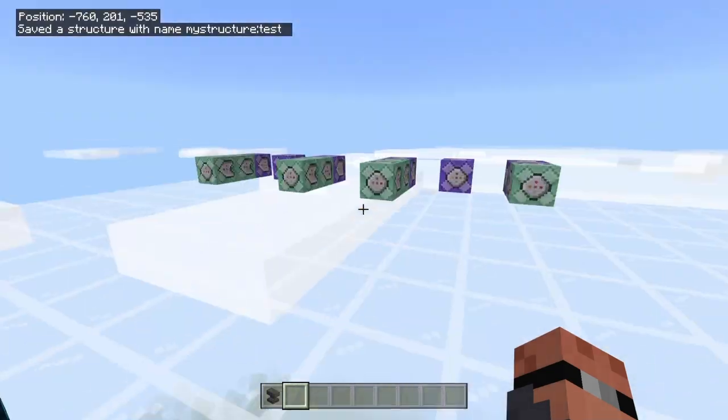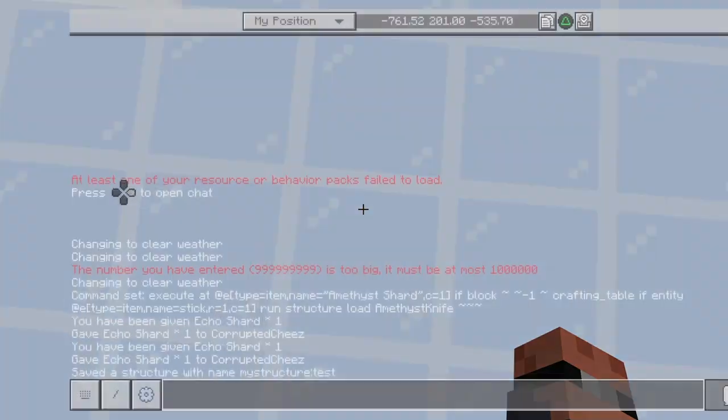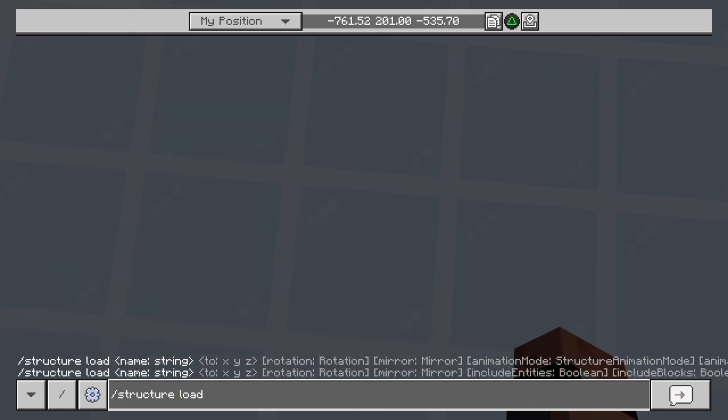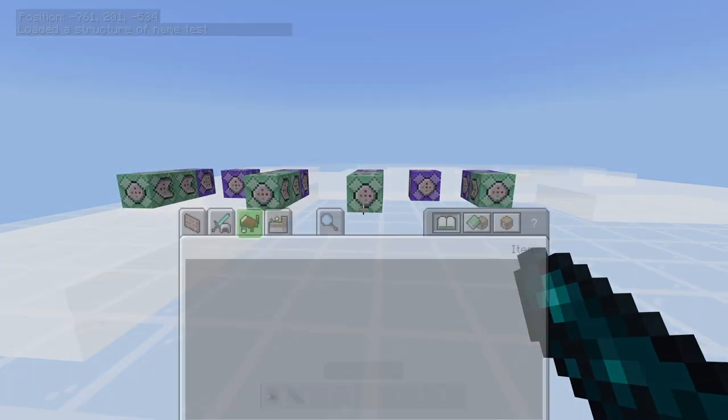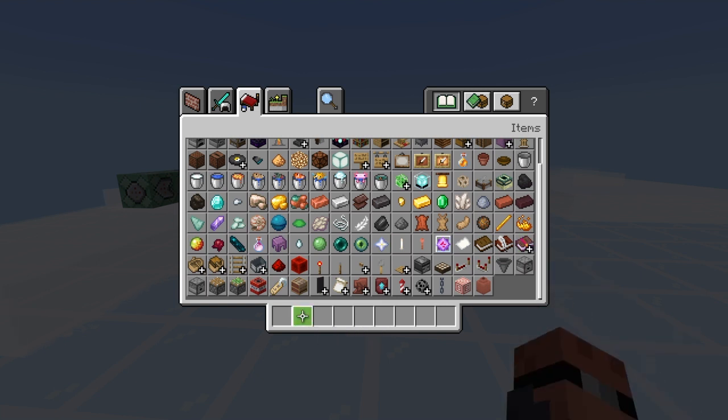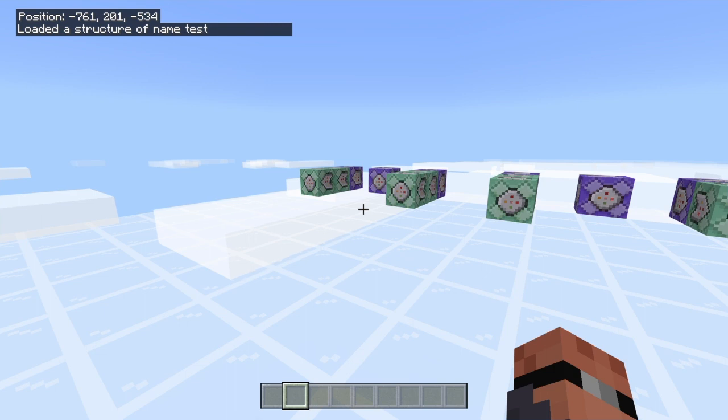Now to test whether this worked, I'm just going to pick this up. It's pretty simple. All we have to do is /structure load the name, so mine was test, and then the coordinates. So I'll just use 3 tildes to put it on my position. And if I enter the command, as you can see, it gave me an extra shard. I have 2, so that means my structure is successfully saved. If you want to, you can clear your inventory now. You don't have to. I'm going to just for the sake of the video. But with that, we are done setting everything up.